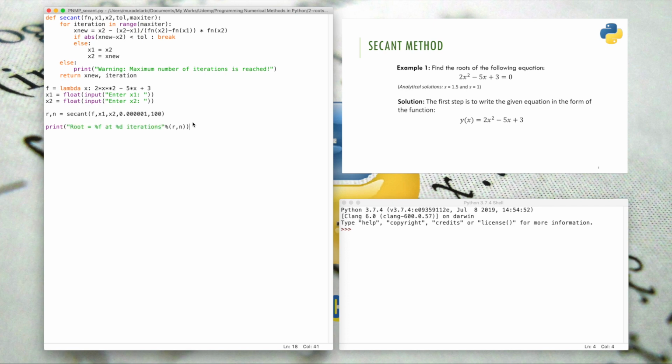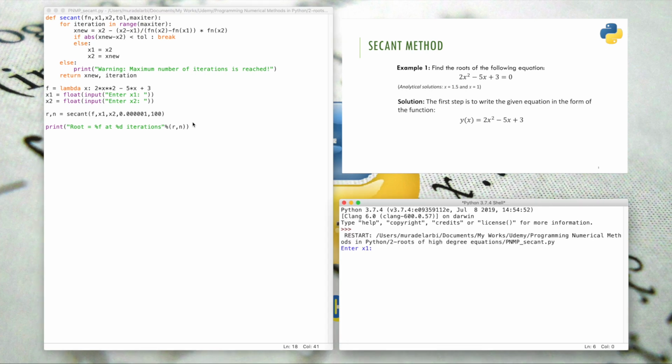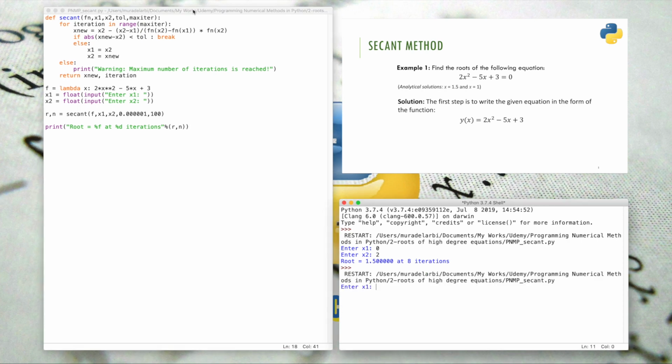Let's run the code now and see the result. So let's enter two values like 0 and 2. So we got one of the roots, which is 1.5 at 8 iterations. Let's reverse the input, and say 2 and 0. We notice here we approach the same result but a different number of iterations.